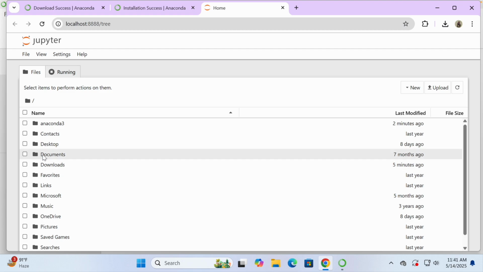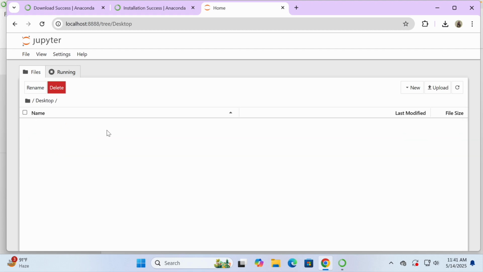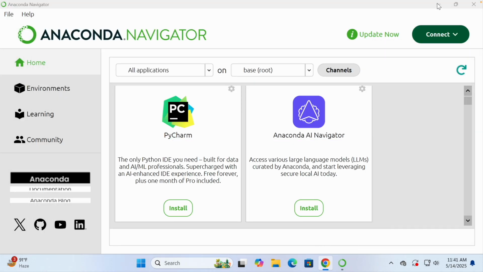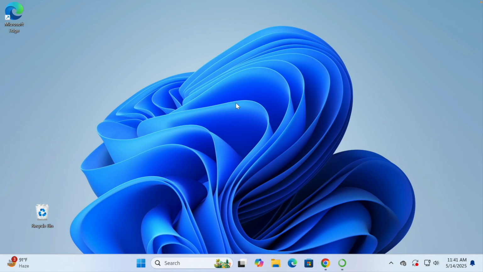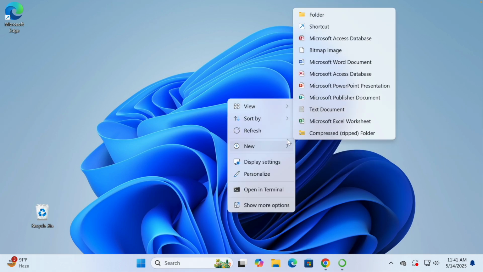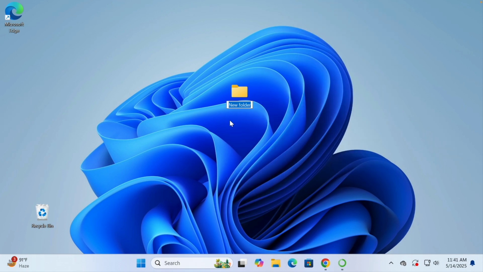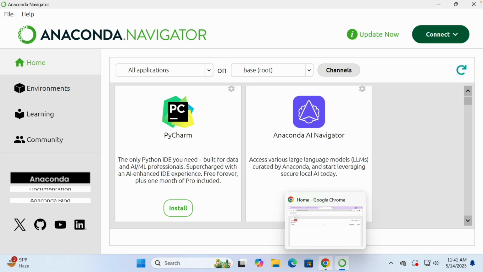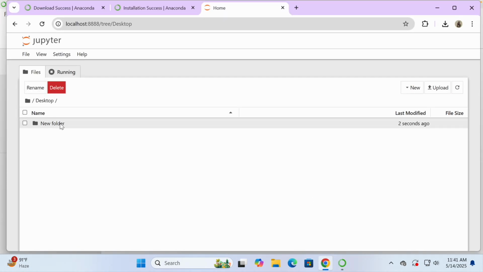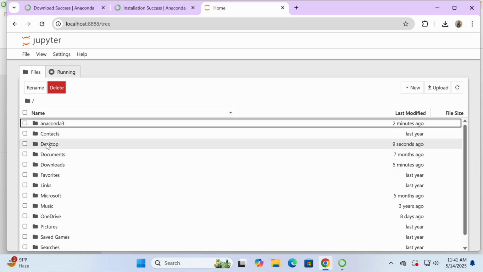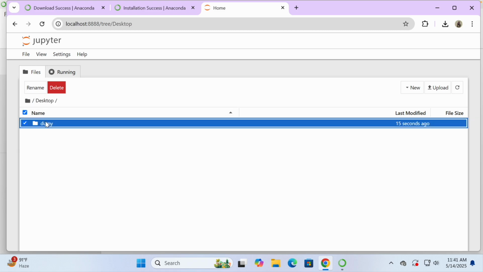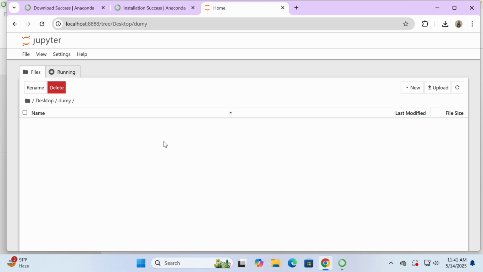So you can just go to the desktop, and in the desktop you don't have any applications. You can create, let's say, a folder, and inside there you can work. For example, let's say dummy, something like this. And if I go to Anaconda over here, you can see a new folder has been created.